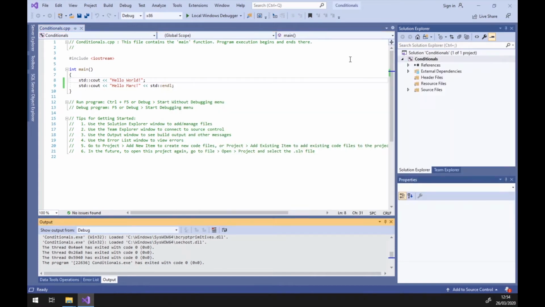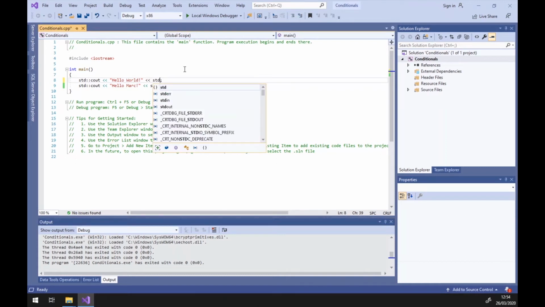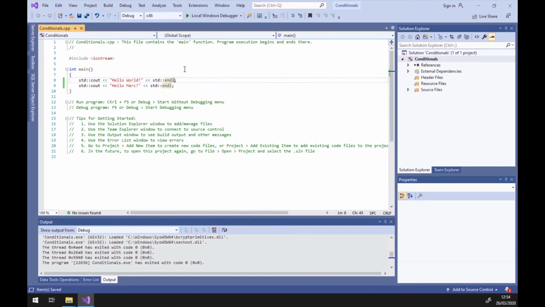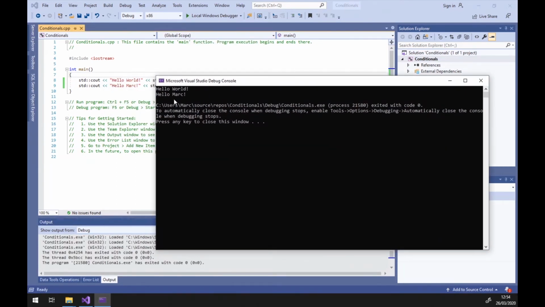Okay, so let's rectify that. We're going to use our standard endl command onto the end of here. So we're going to say std and then endl. Run that again. Now once again you can see I've got that new line in there. So I've got hello world and hello mark on separate lines. So we can see that \n and endl here do the exact same thing.